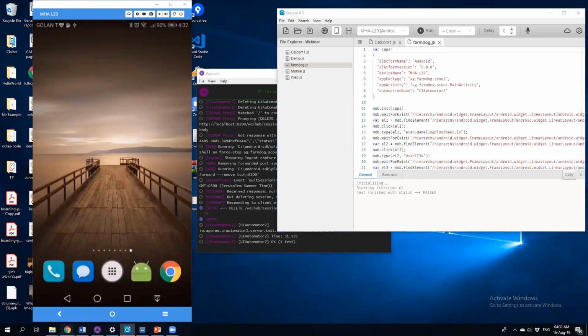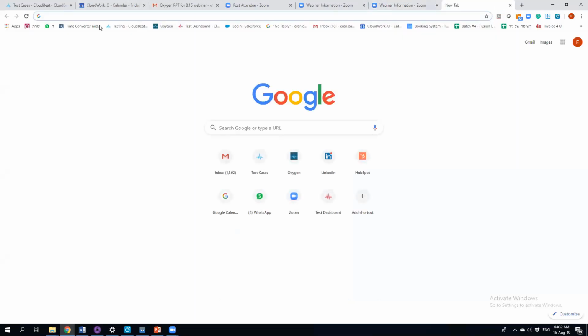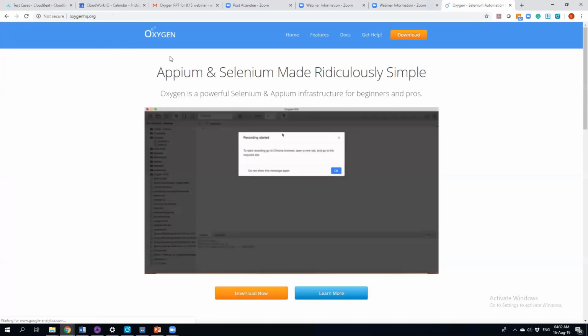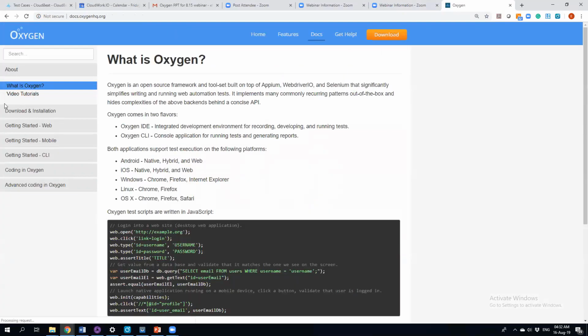Good point here, actually, let me just show you the Oxygen website. When you go to oxygen.org, you can see the Oxygen website. And inside the website, you've got docs. And here you have all your documentation, with video tutorials, download and installation. There's coding in Oxygen. And as Kanan Amos mentioned, we have web, we have mobile, but we have other modules as well.